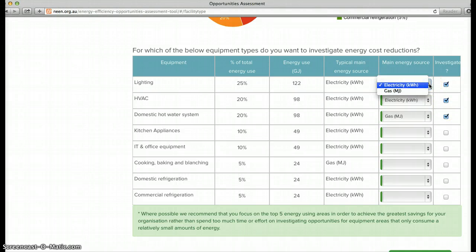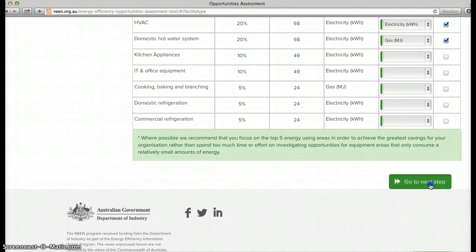Please also indicate what is the main energy source. It's a drop-down bar between electricity and gas. Once done, go to the next step.